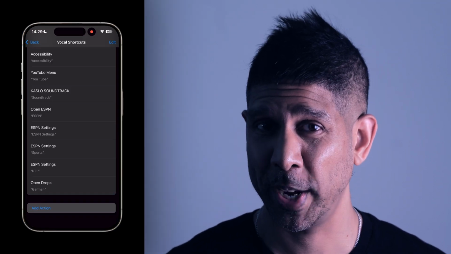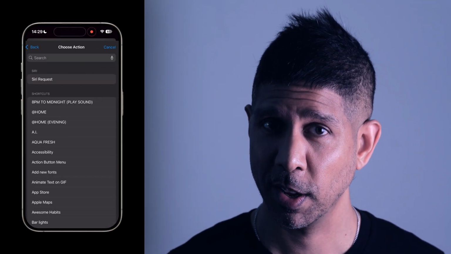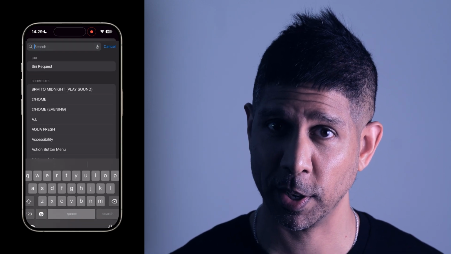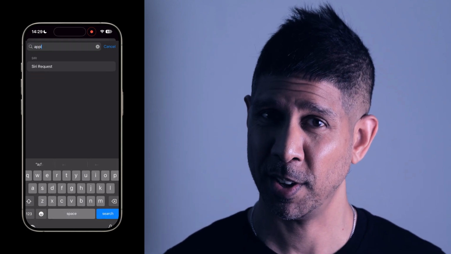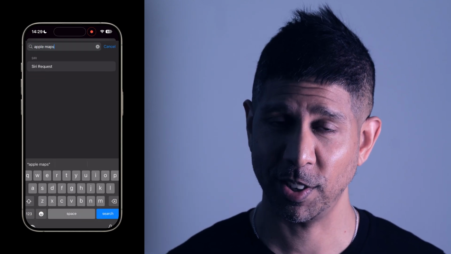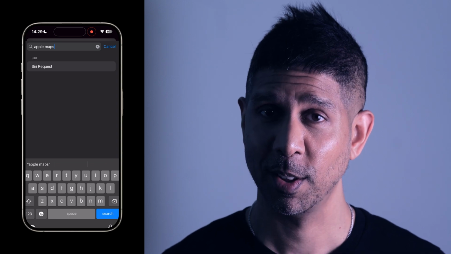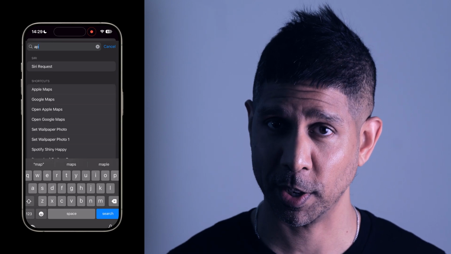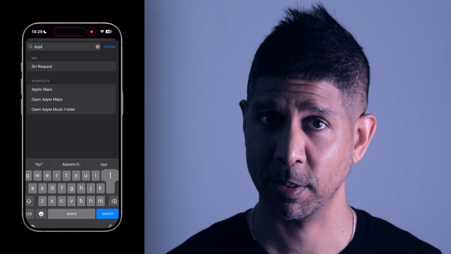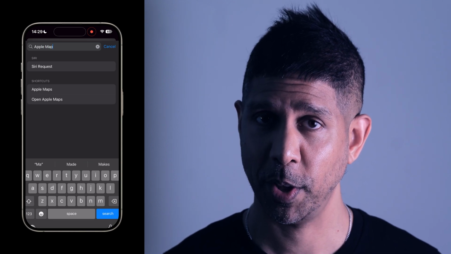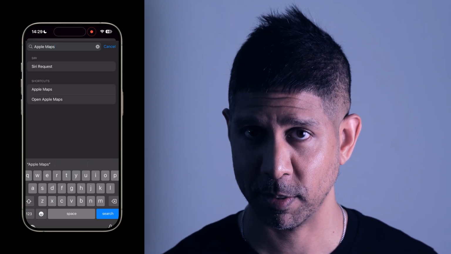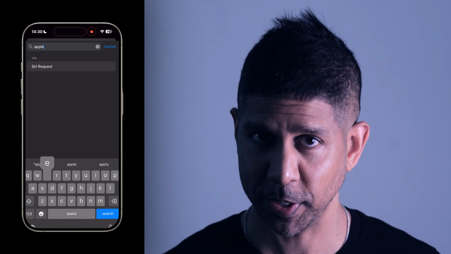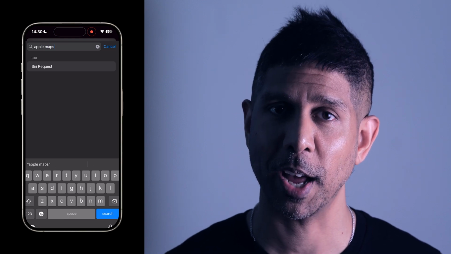Oh, and one more thing. Bear in mind that when you're creating a new vocal shortcut, when you're searching through your existing shortcuts, you should know that for some dumb reason, the search is case sensitive. So for example, if you have an Apple shortcut called Apple Maps, capital A, capital M, if you start typing Apple Maps in all lowercase in the search field, that shortcut will not appear in the list to choose from.